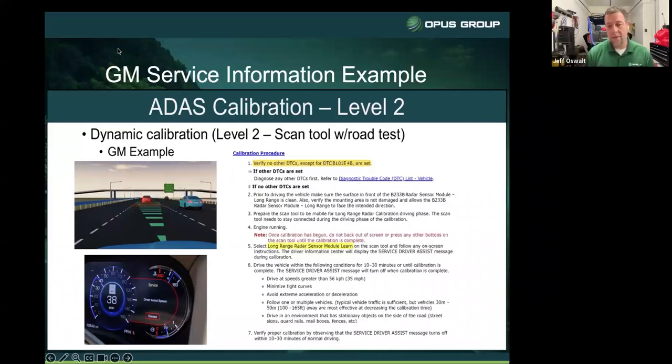Now that it's been replaced, it's been programmed. It's probably going to throw a fault for some type of calibration issue. So keep those things in mind. Prepare the scan tool for the long range calibration driving phase. The scan tool needs to stay connected during the drive phase of the calibration.